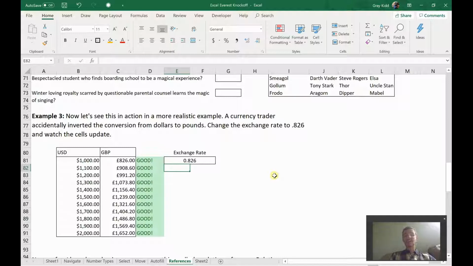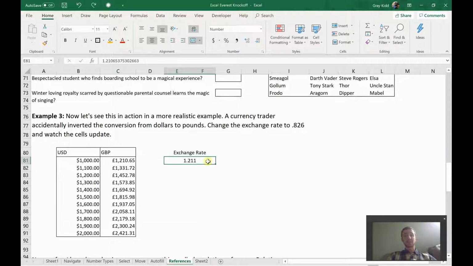Boom, all of them changed automatically. All of your numbers change automatically. So if you're doing math and you realize you typed in one number wrong, you can go back and edit that one number and everything else will update for you. So that's pretty awesome.